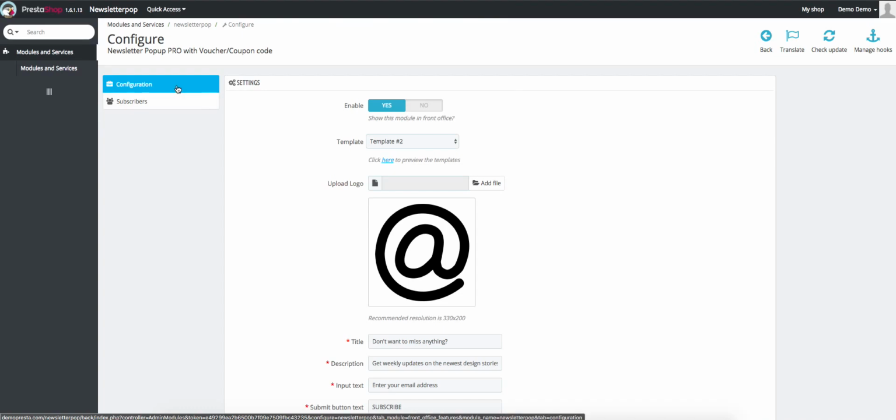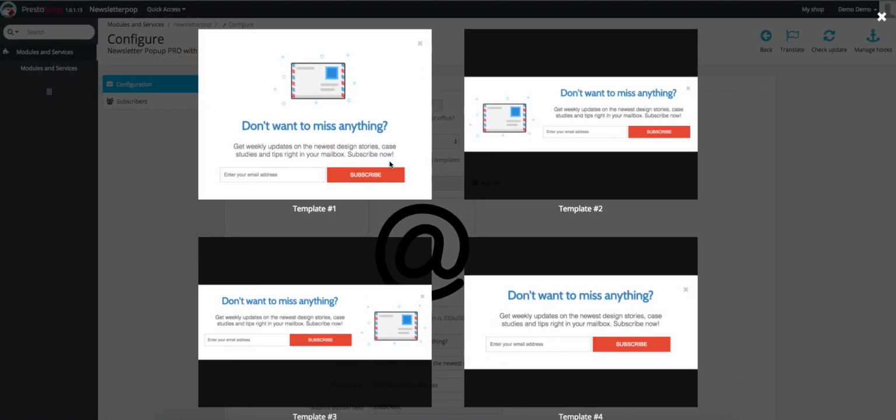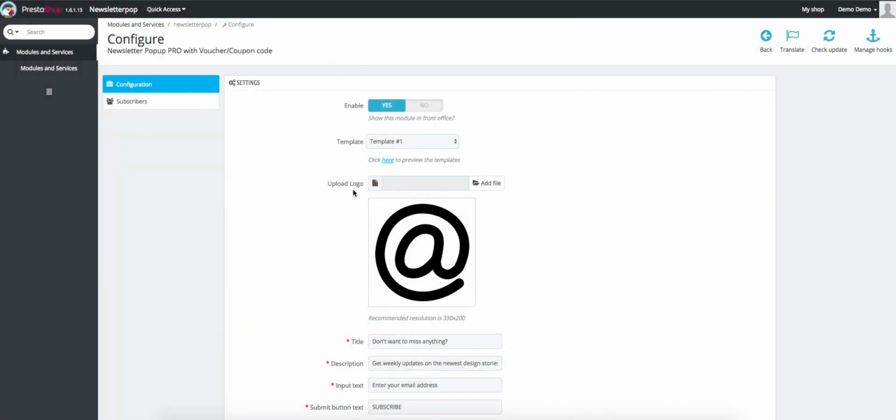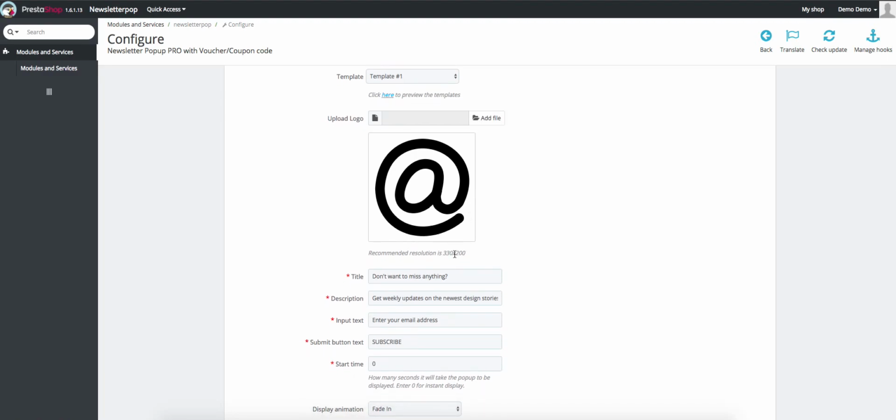In order to configure it, you have to enable the module. Simply click this button and then choose one of the 4 predefined templates. We'll go with number 1, but you can preview them all by clicking here. Please notice that there's a simple mail logo in 3 of these 4 templates. This little logo can be uploaded from your computer, or it can stay the default logo. Just please keep in mind the recommended resolution that you can find underneath.